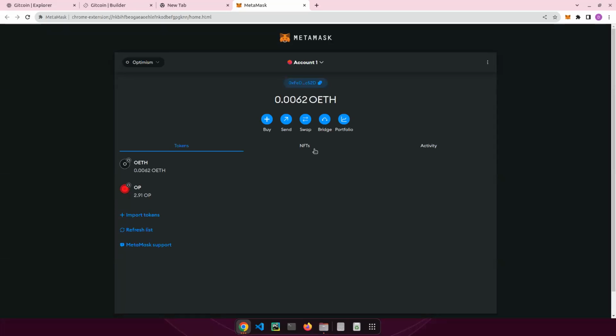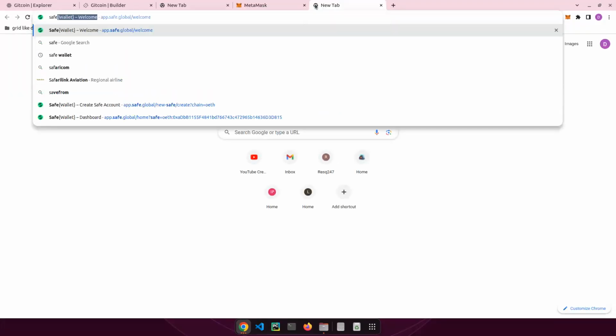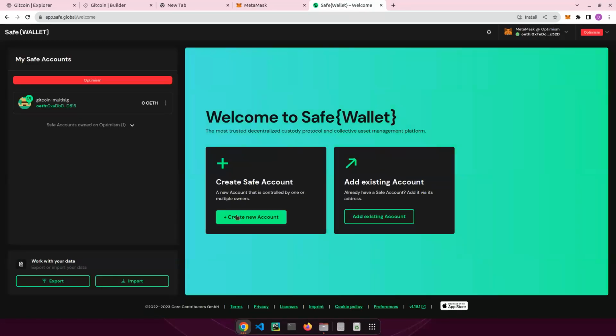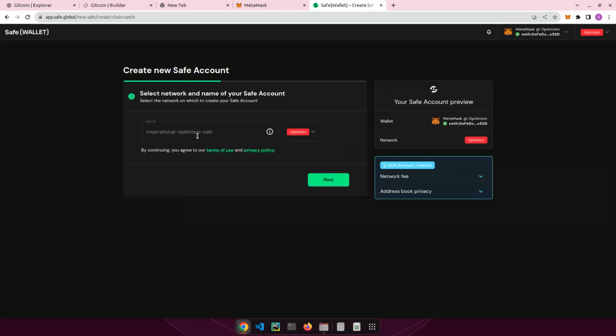So let's go to the next part. That is creating a multi-sig account using Safe Wallet, formerly Gnosis. So just head over to Safe Wallet once you have some OETH in your account, because signing transactions for Optimism requires OETH. Here I have created one of those accounts, so I'll just create another one. I'll call this one just Gitcoin. I've selected the network to Optimism, and connect your wallet.